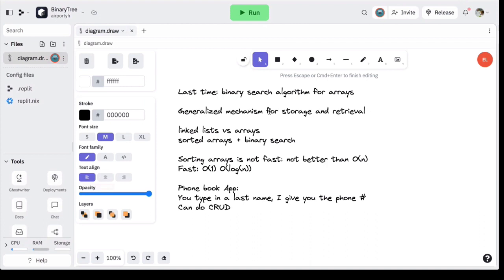And you can delete entries. I guess you can update entries, like they changed their phone number, so you can change it, and you can retrieve it, right? Ideally, I want all of those operations to be fast, right? How would you build that?